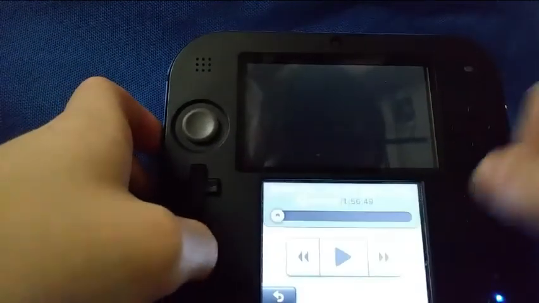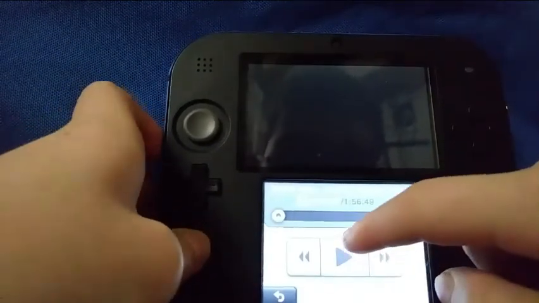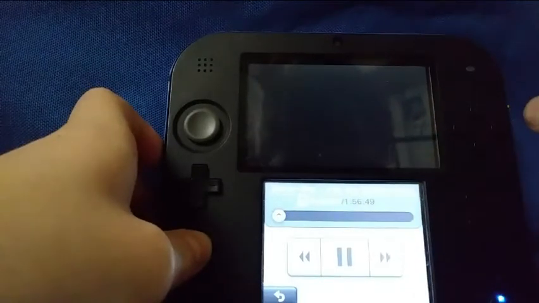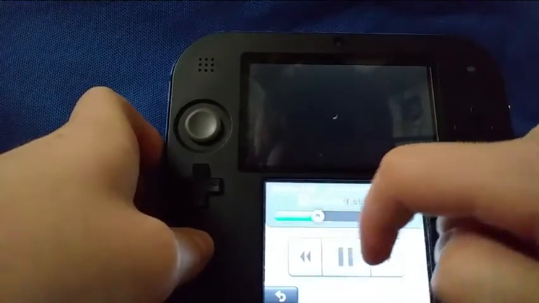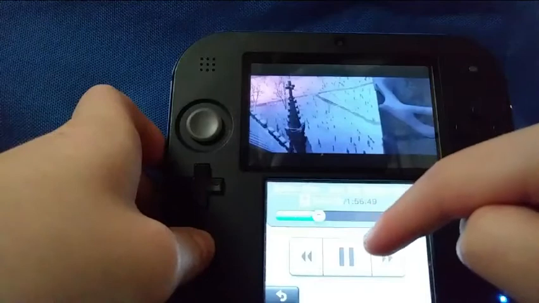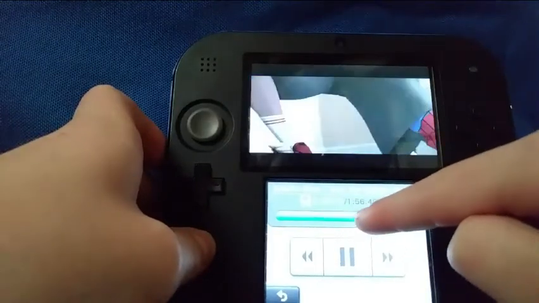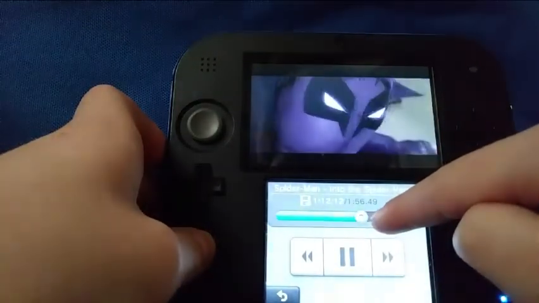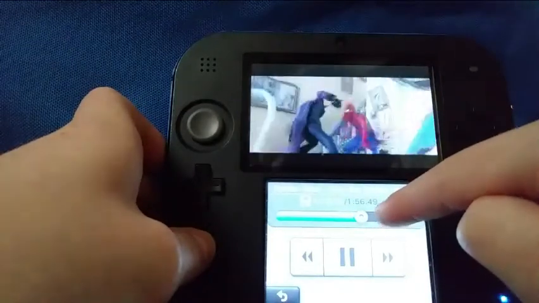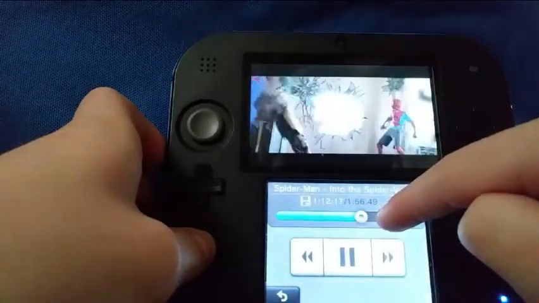Spider-Man Into the Spider-Verse. Now, I'm not gonna show this for too long so that I don't get copy-struck, but let's go into a scene here. Yeah, and as you can tell, it's working perfectly.